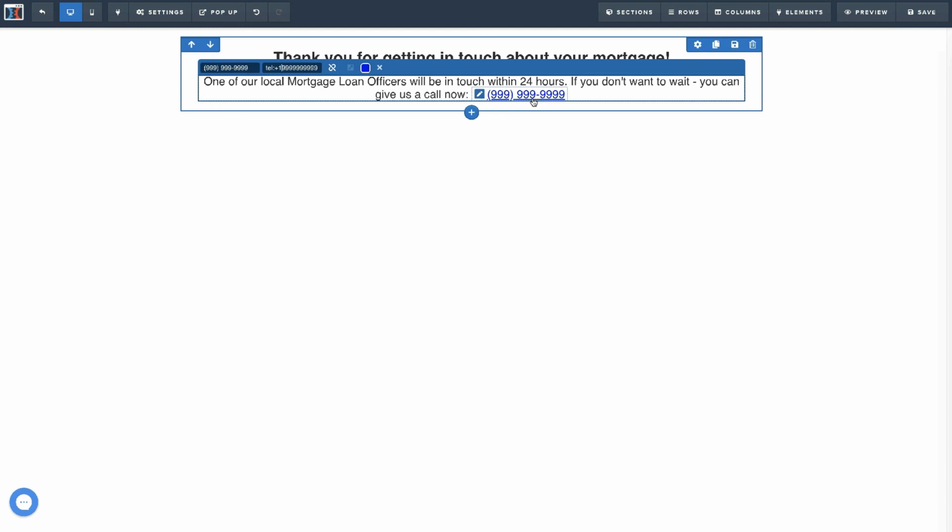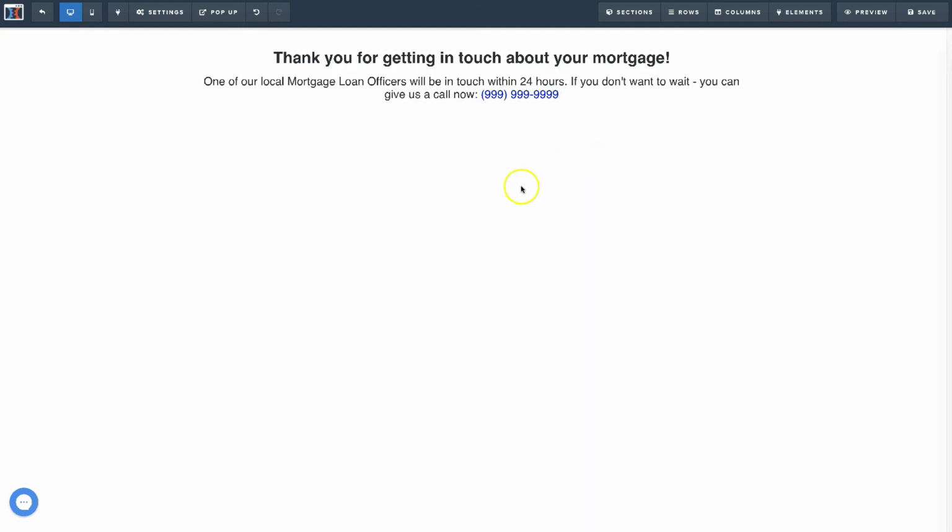So once it recognizes that's a long distance code, it'll apply it if it needs it. Otherwise, it'll just leave it. But that's it. That's how you link a phone number. Super, super simple.